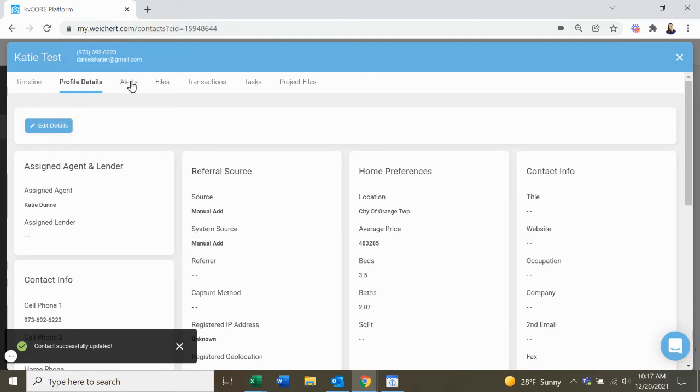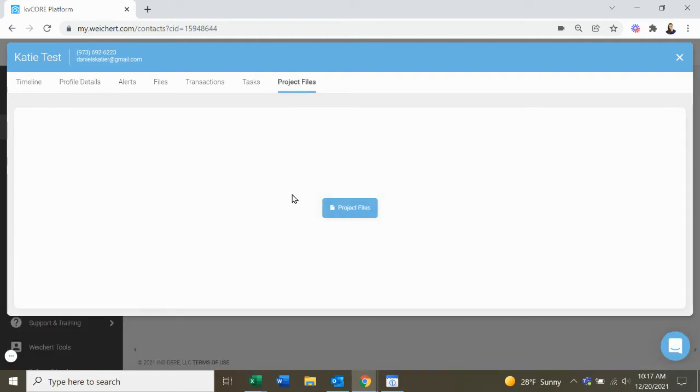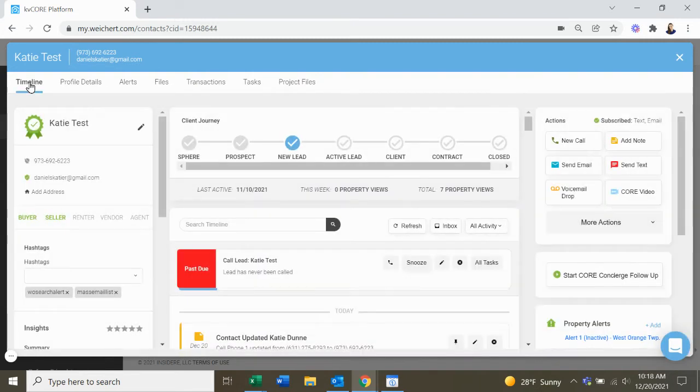From here, you could also put them on an alert. You can see their files, their transactions, their tasks, and then project files will bring you right to Weichert Tools, so you can do a listing presentation for them, which is nice. And then we're back on the timeline.